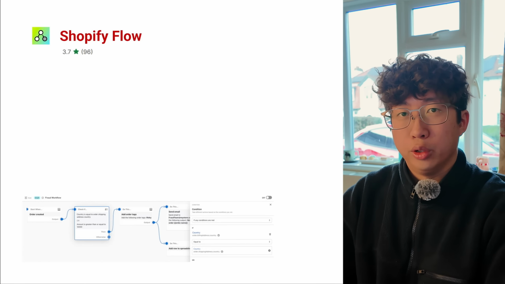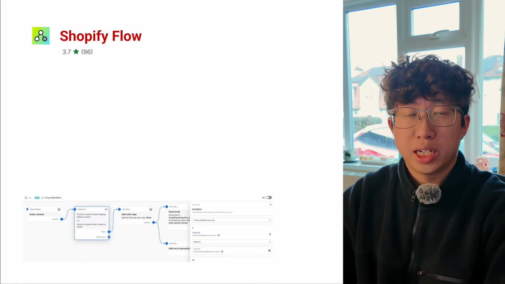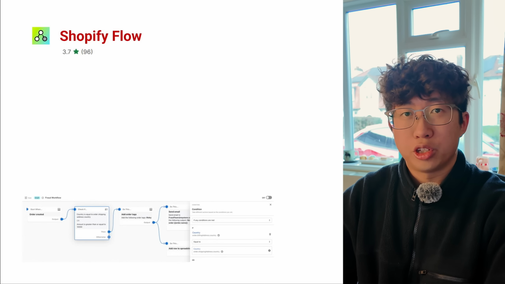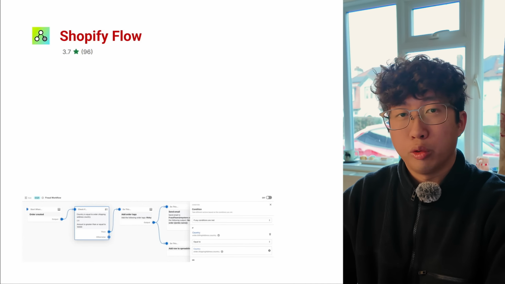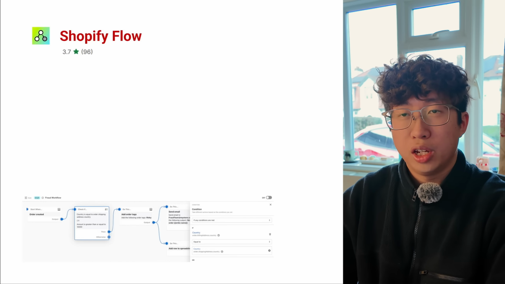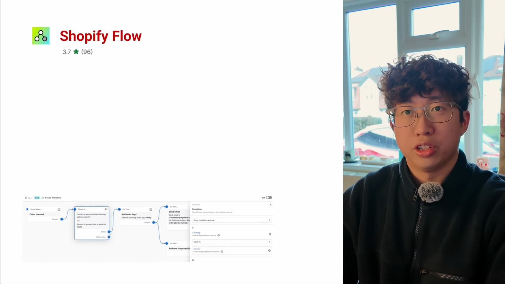Next is Shopify Flow. So this app has actually replaced Klaviyo for me because I personally don't like Klaviyo anymore because of how much they're charging me. They're planning to charge me $2,000 a month to send out emails. I don't know what's going through their mind to think they could charge their customers $2,000 a month when there are now apps out there that do the same job.